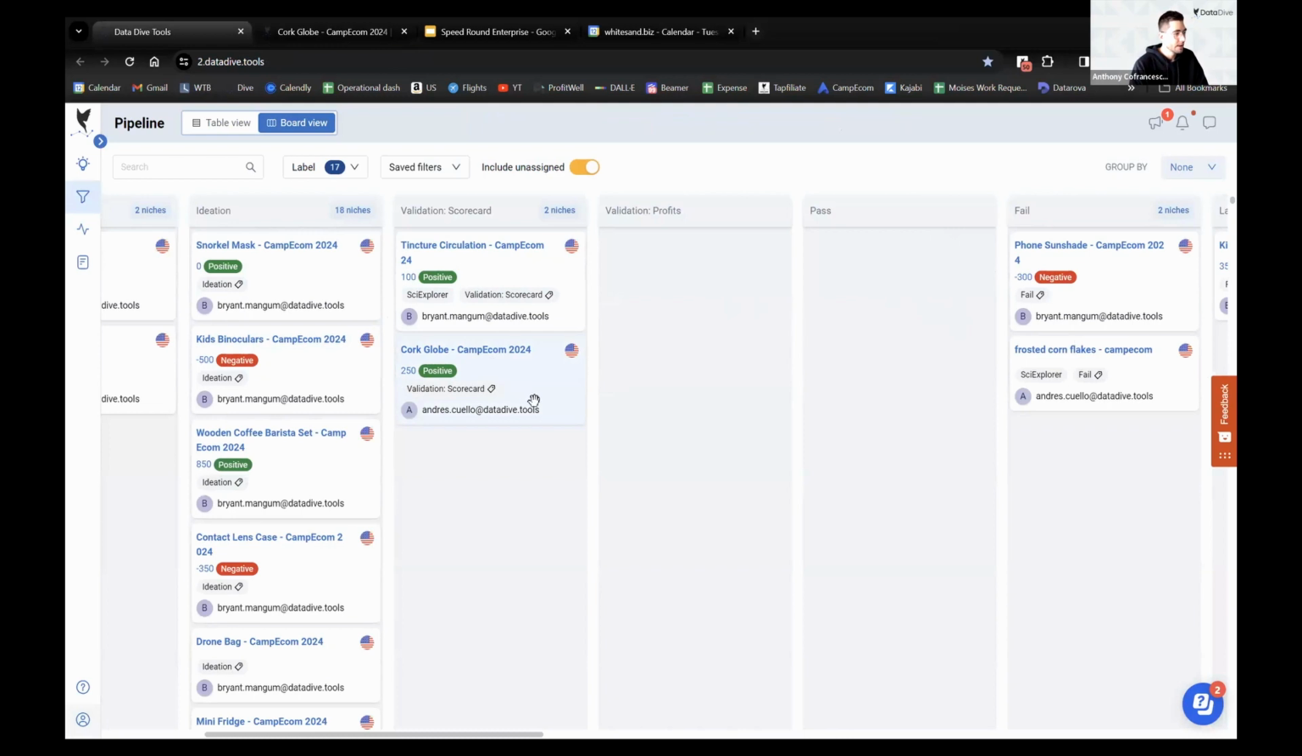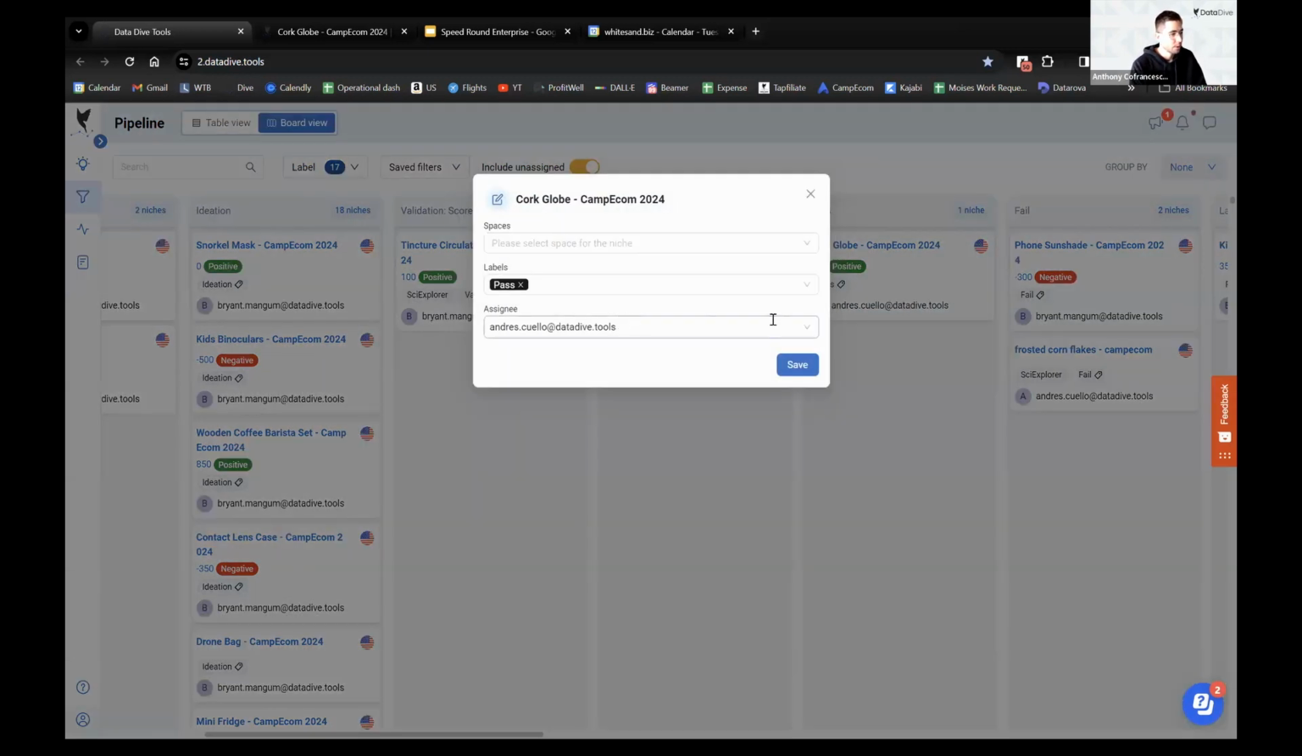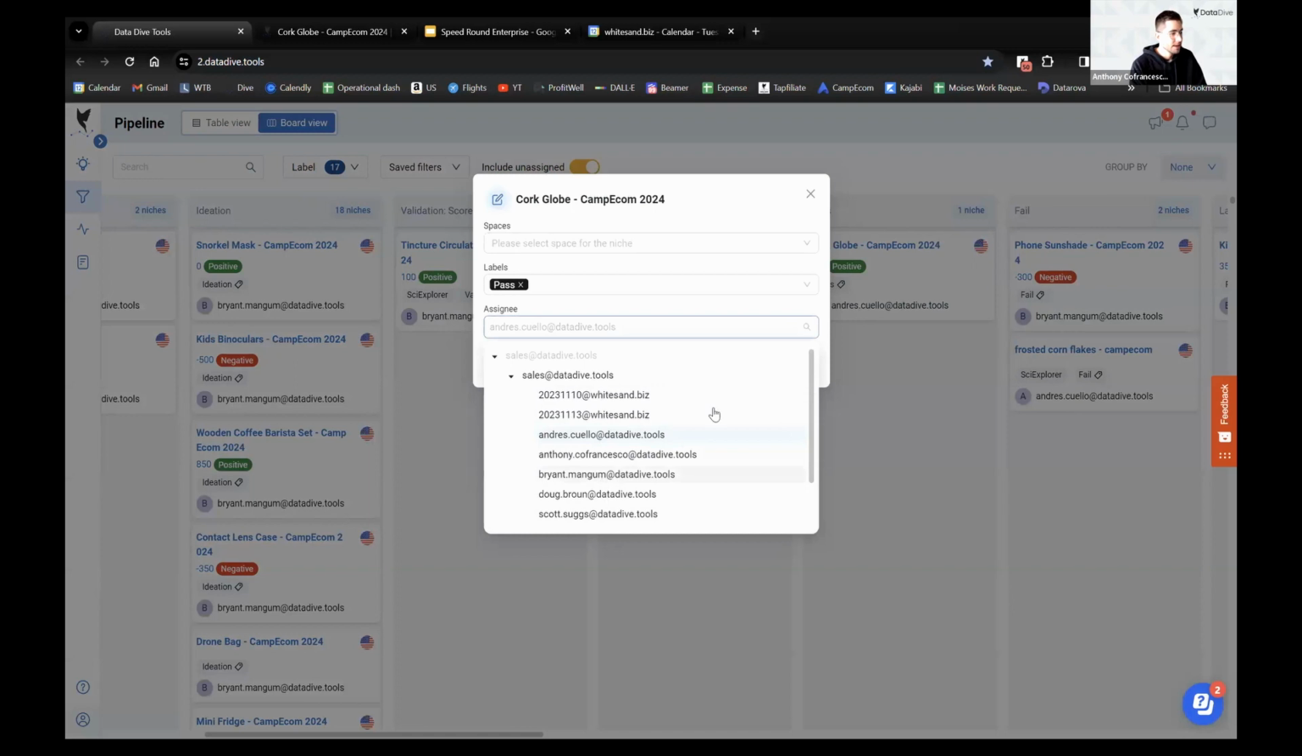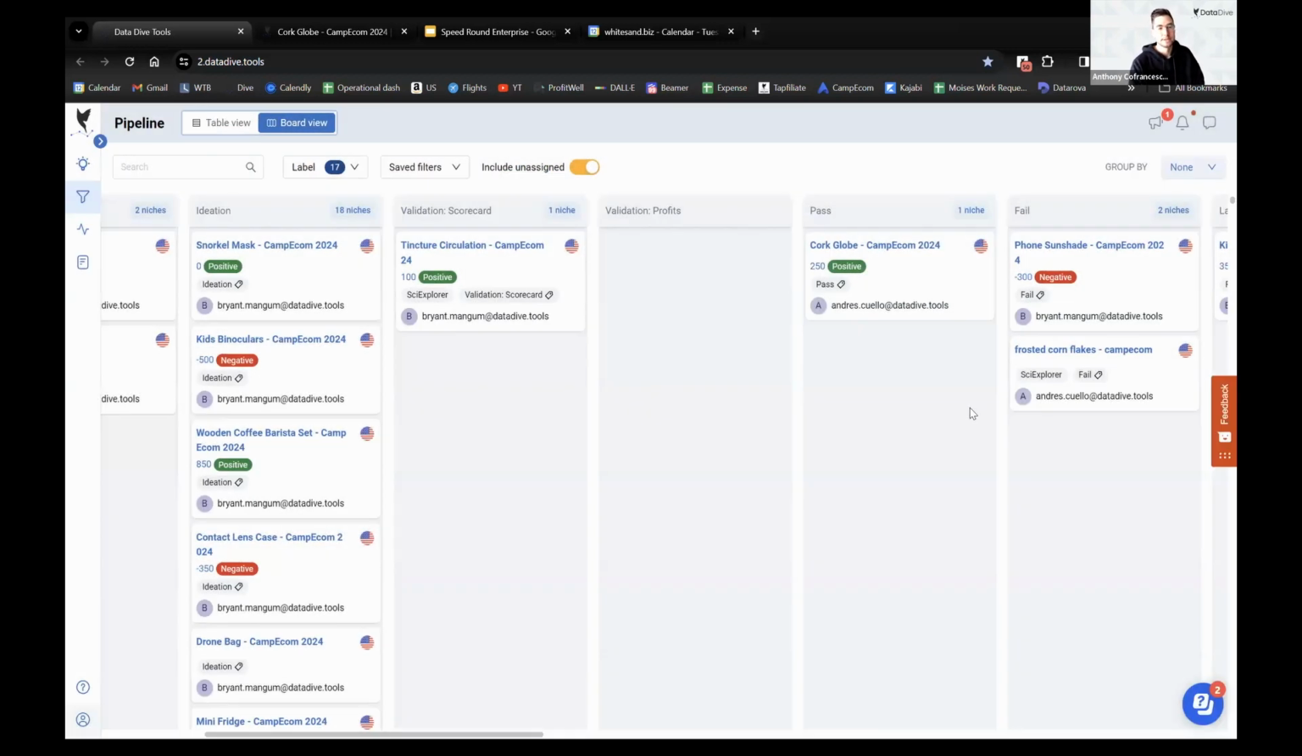So what could happen here is Andres is like, okay, I get the notification. I'm working on this Quark Globe. This is one of our ideas, so I'm going to fill out the scorecard. You can see that the scorecard is already filled out, 250 positive, and also fill out the profits tool. So Andres is going to move this down, fill out scorecard, fill out profits tool, and then decide based on this. With the Quark Globe saying 250 positive, we'd have to see what the budget required to launch would be. And then we're going to either pass or fail. At this point, Andres would reassign this back to Bryant and maybe leave him a similar comment inside of the doc.